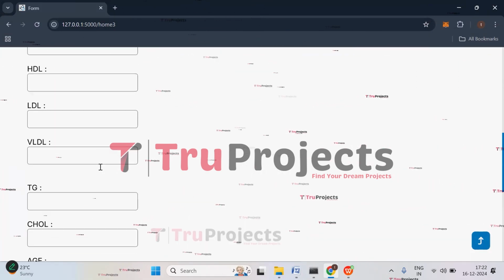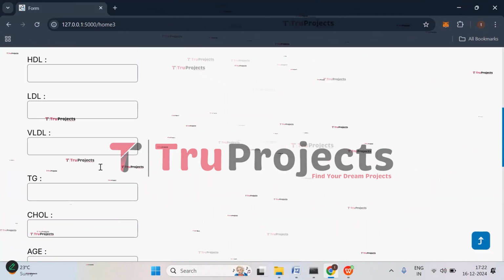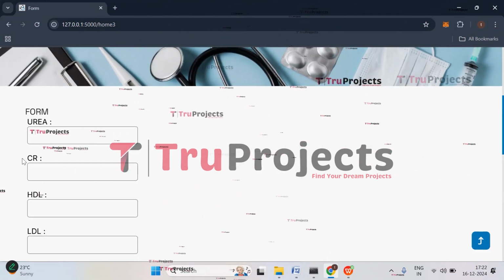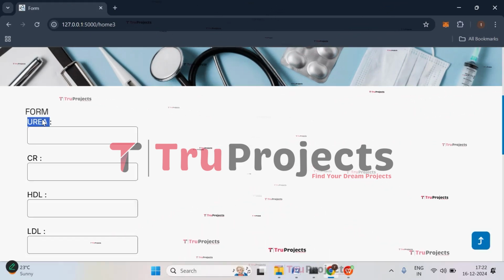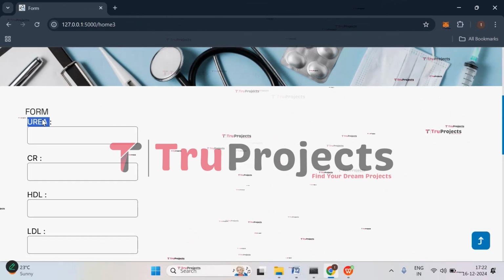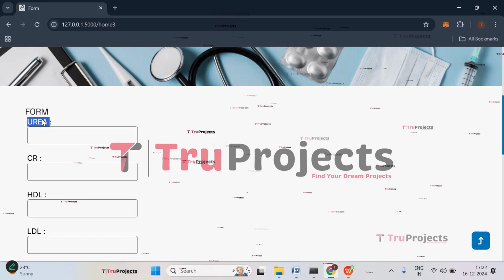So here also we do have some parameters. We need to enter them before doing the prediction. Based on these only we will be getting the prediction. So the first one we have is the urea. It indicates the level of urea in the blood, reflecting kidney function, as kidney issues can co-occur with the diabetes.